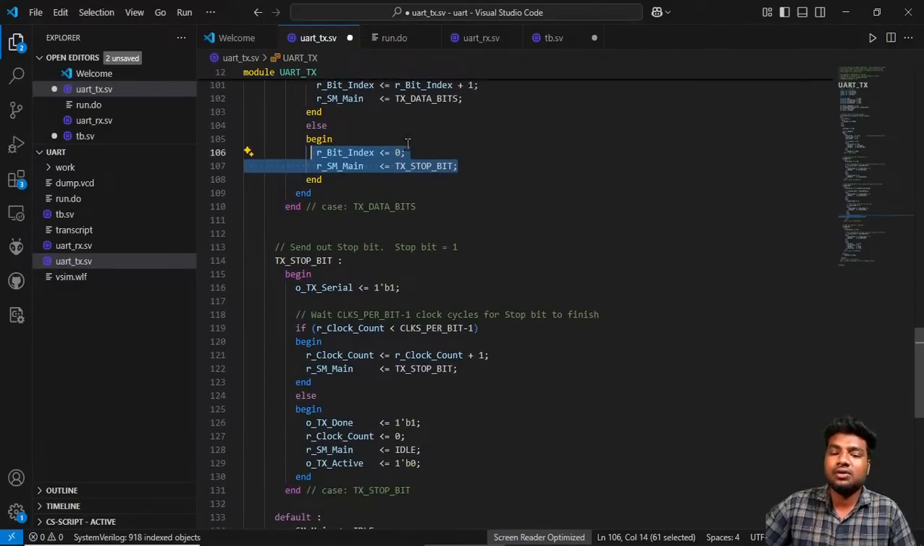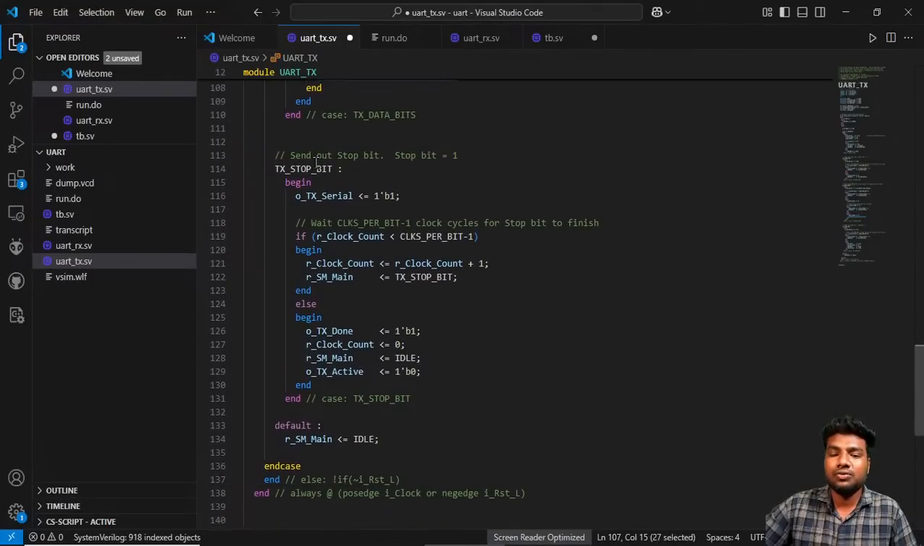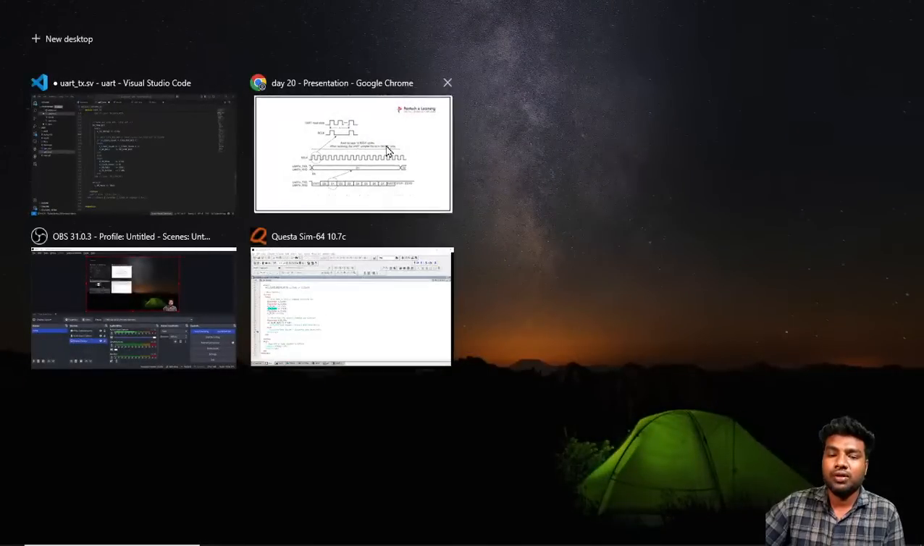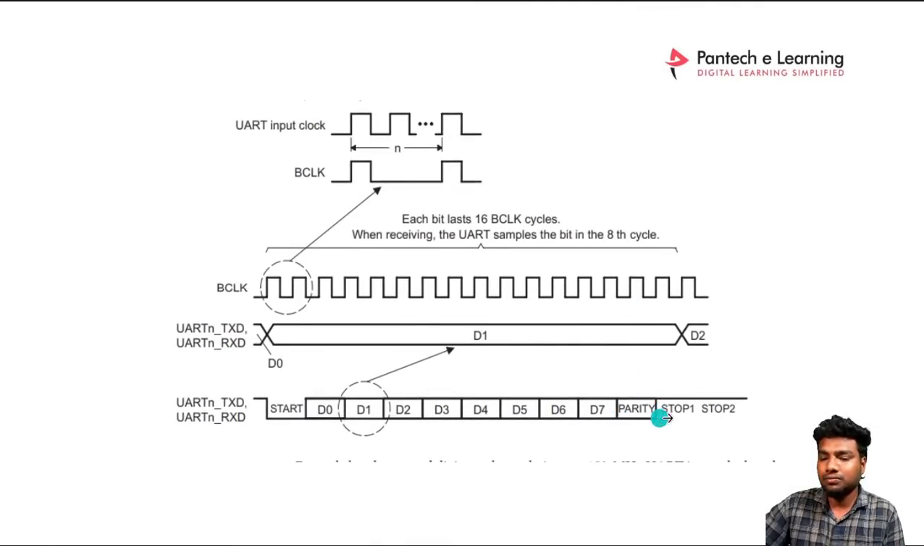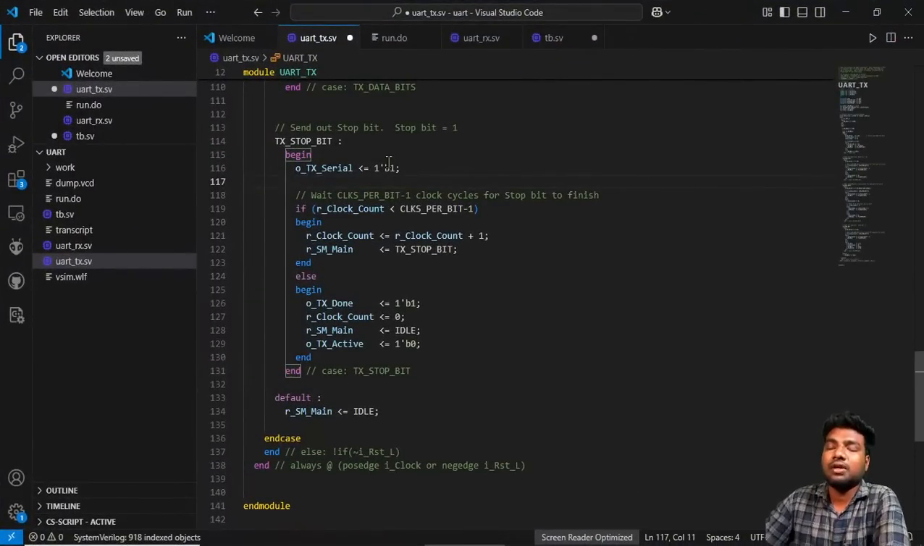Now it is time for the stop bit, so it will come here. You can see the output, o_transmission_serial, equal to 1, which means it is a stop bit. So the stop bit is 1. After the 8 bits, if the receiver UART sees high, it will take that as a stop bit, and it will store the 8 bits of values.